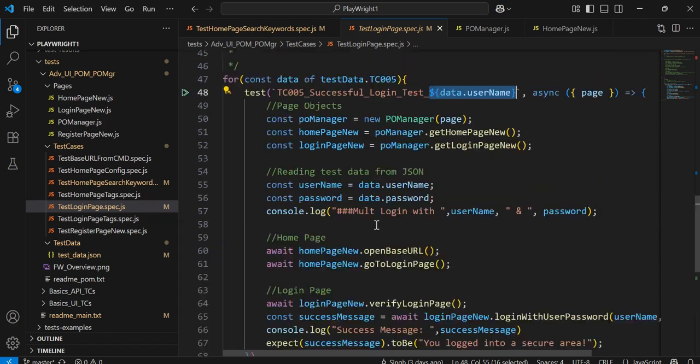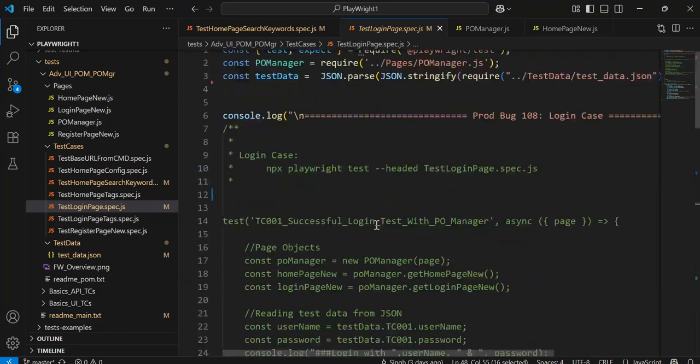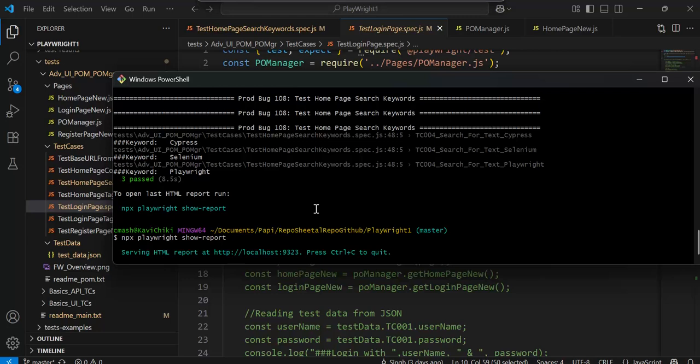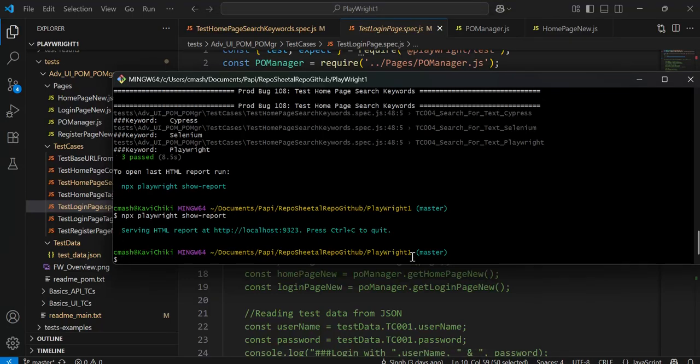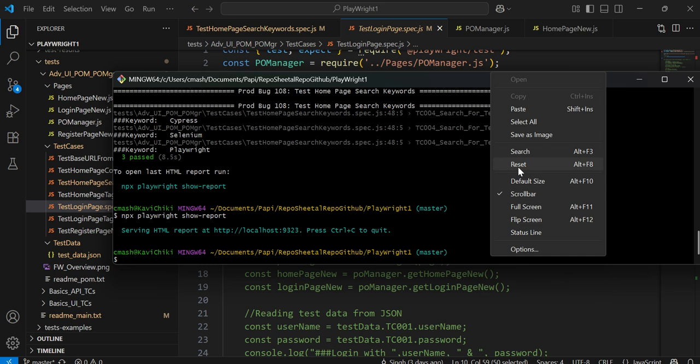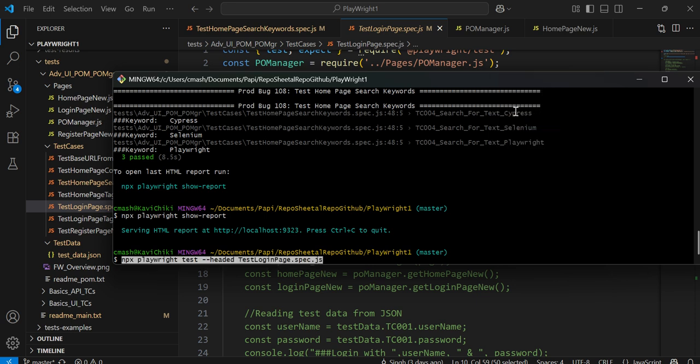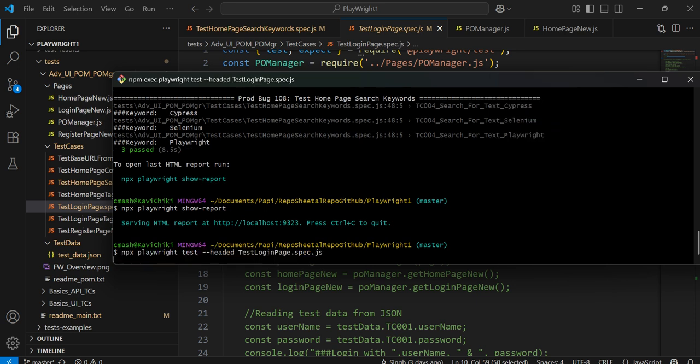So let's try to run this particular case, and let's see, they will run in parallel, and two different windows will open and two different logins will happen simultaneously, back to back. Let's see, paste, and here is our login page test.